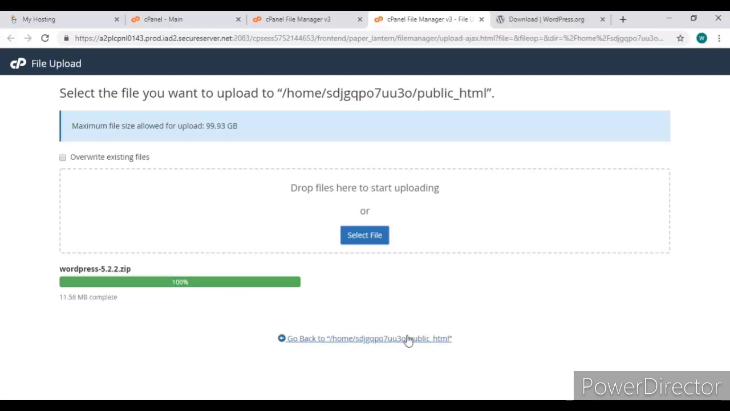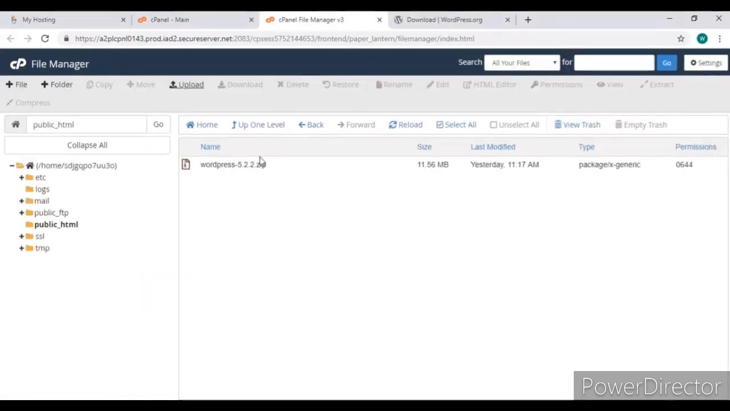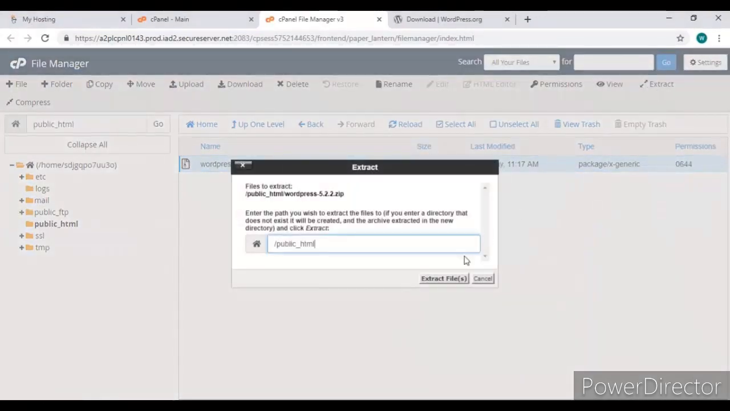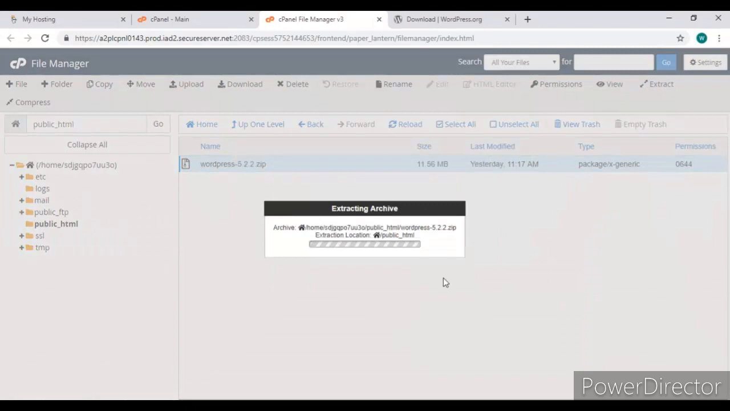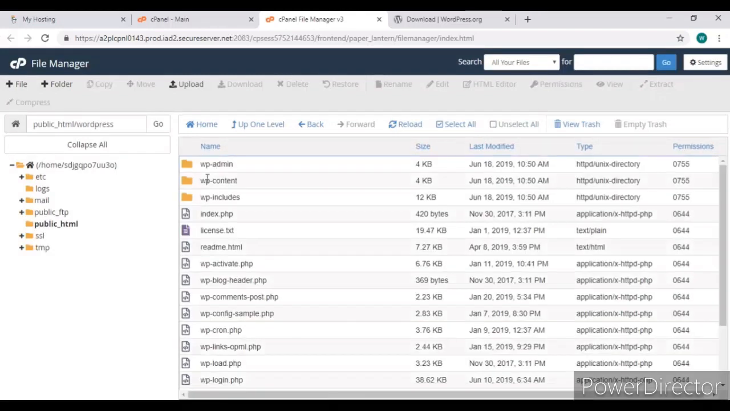Once finished, click on this Go Back option, and we'll be back in this public HTML folder. Inside, it's showing our uploaded zip folder. Extract the files from this Extract button. After completion, close this pop-up box.